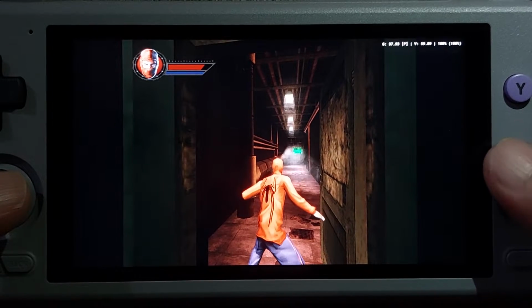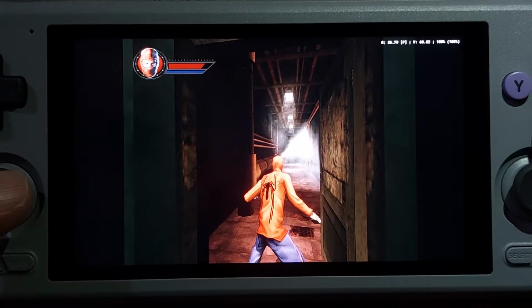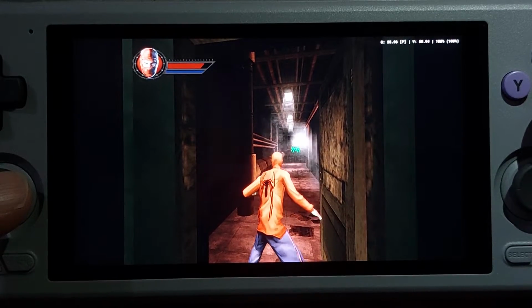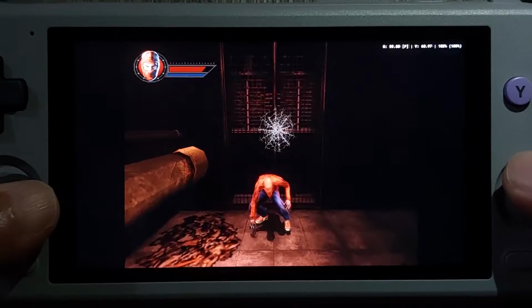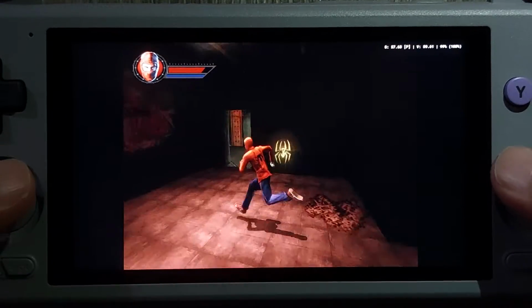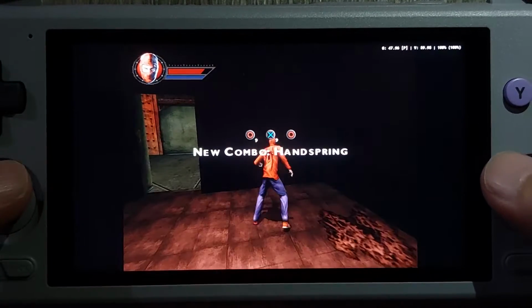So I think you can look at this as an improved version of the PlayStation One Spider-Man games, right? Because it has the same feel.